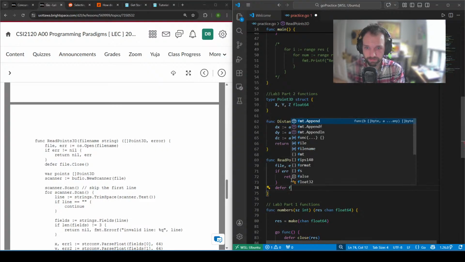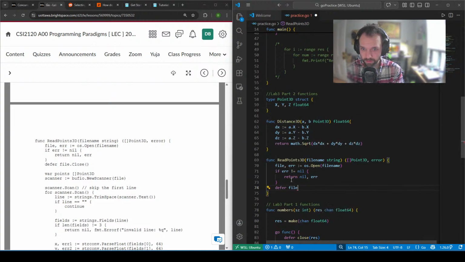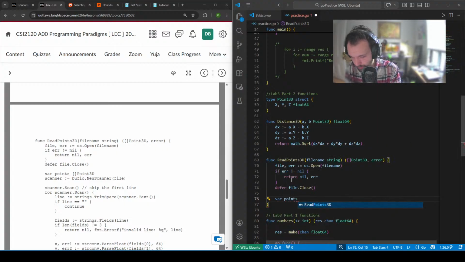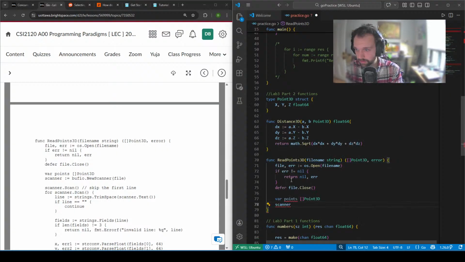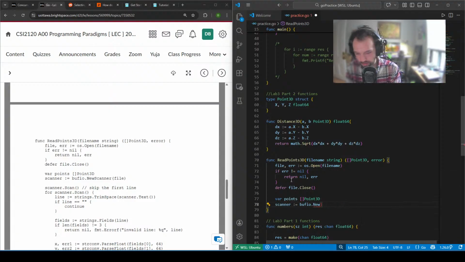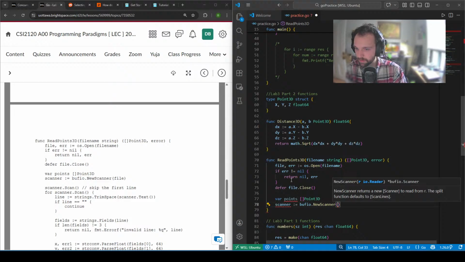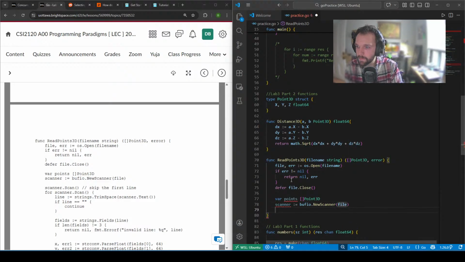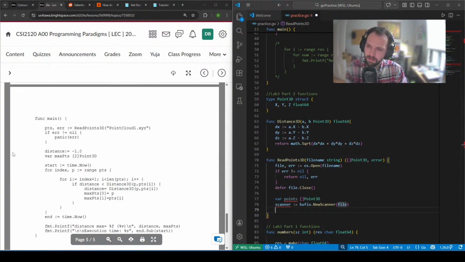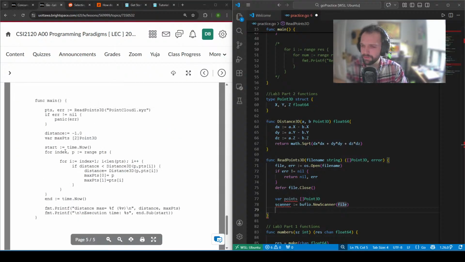Okay, defer file.close. Var points is going to be a slice of points 3D. Scanner is going to be equal to bufio dot new scanner, file. Where am I going to get this file?